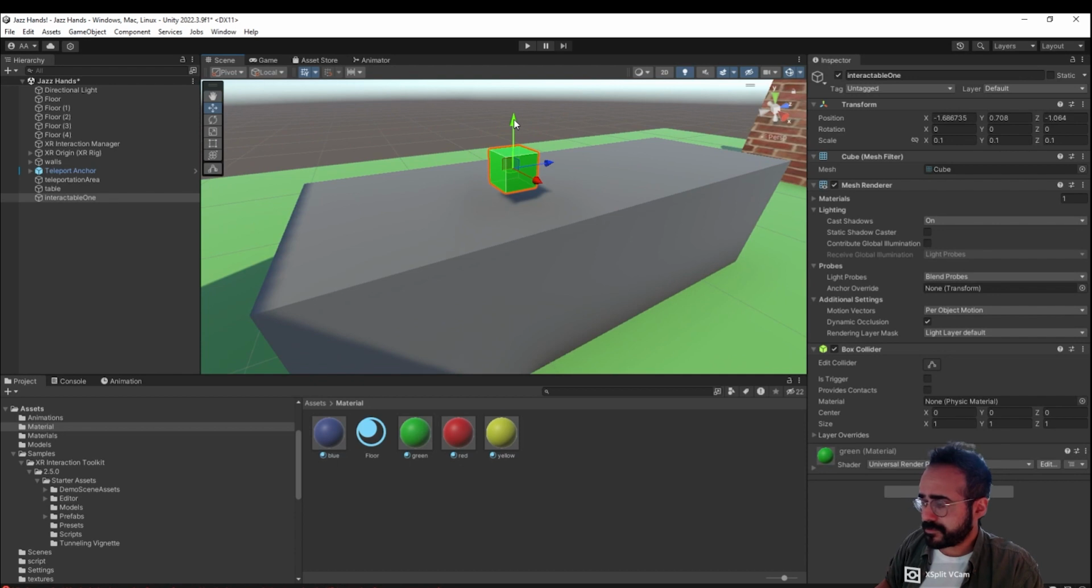Perfect. First thing first, in order to be able to let our hands interact with stuff, our hands need to be interactors. So let's see. Let's go to our XR origin.